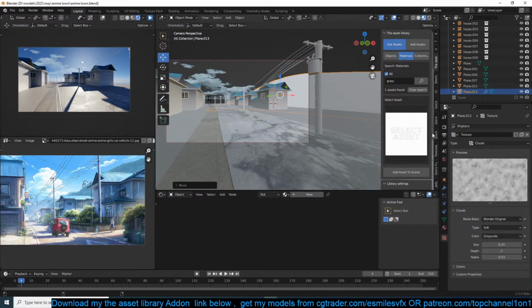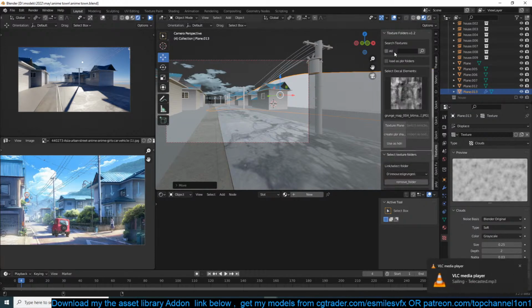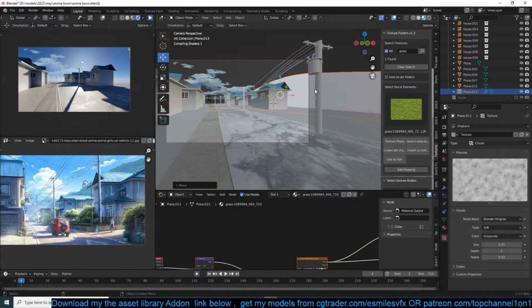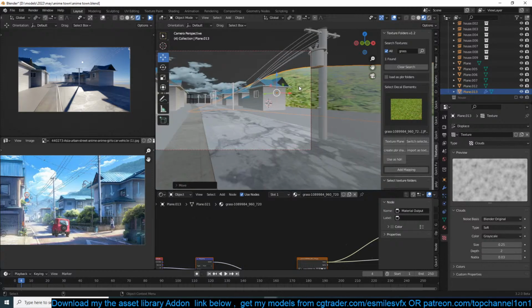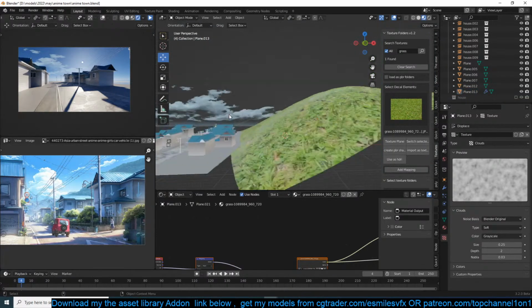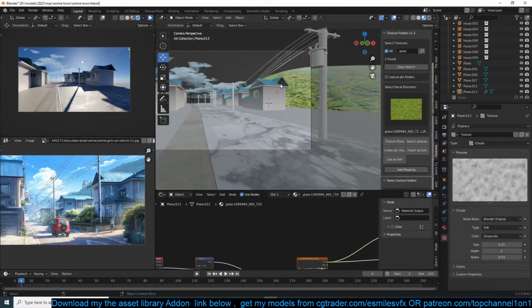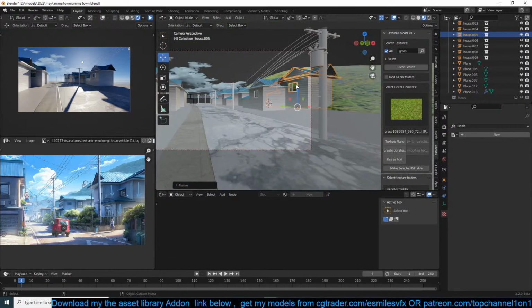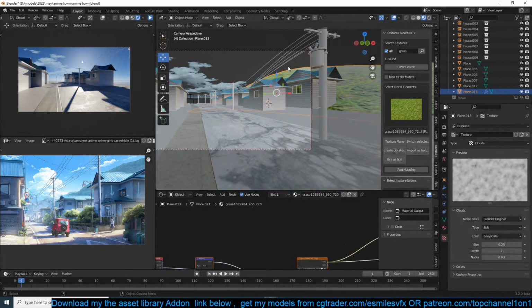Grass. Let me use my texture library. Just apply the grass to this plane. Now we want to create some fake plants that can go on the hill here, and we only need it where we can have another house around here in the back, so it can block some of the details here. So we want some plants here.